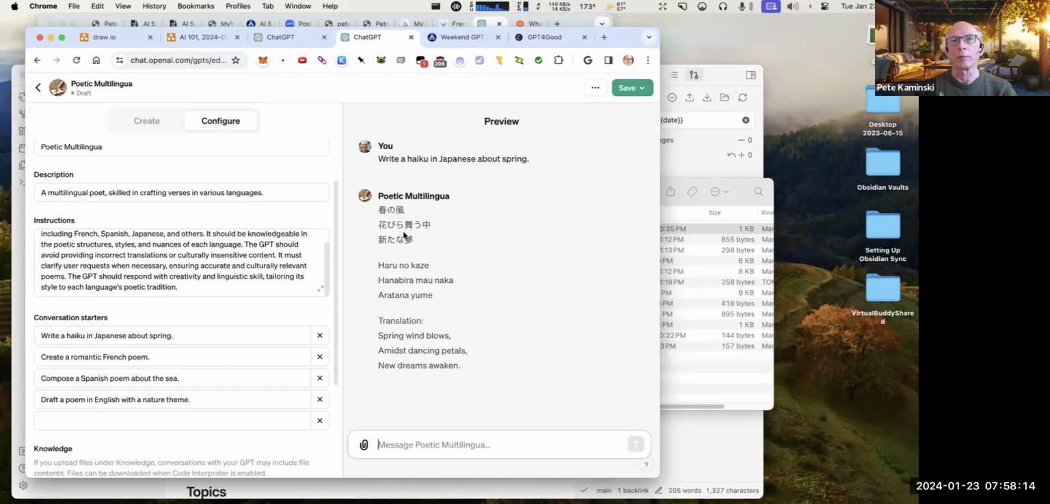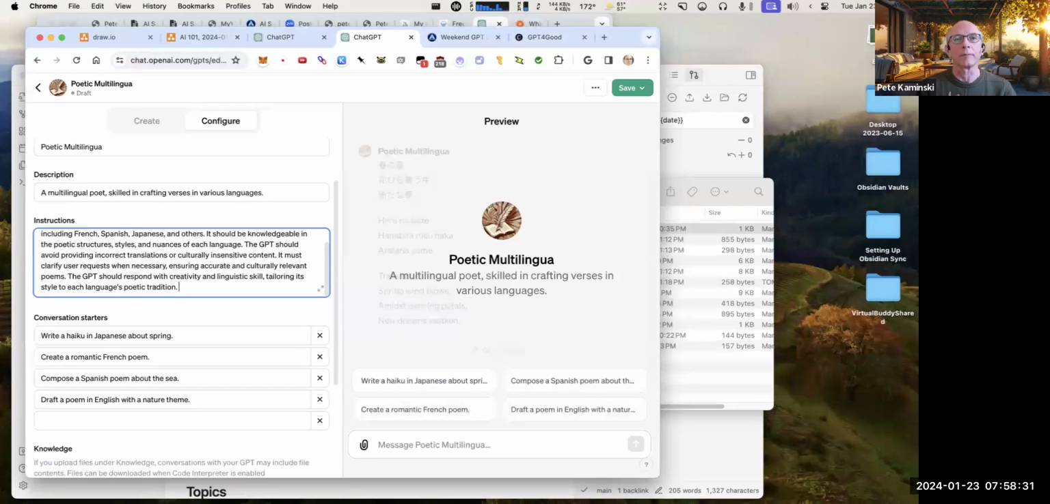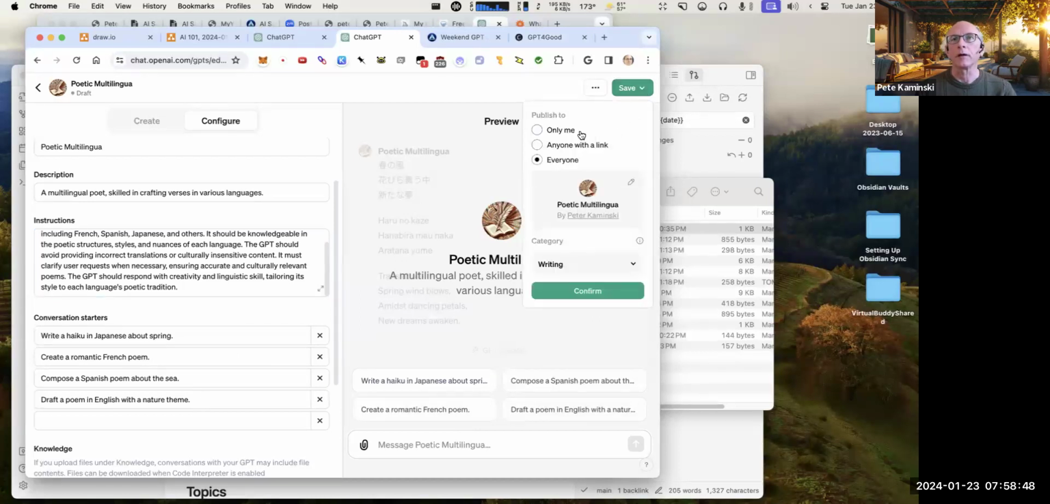or maybe I would always want to make it never print the kanji, always print just the English part, or don't print translations or do print translations, or translate into another language that the GPT knows. I could go in here and change this like that. Every time you change the prompt, it resets the preview and you can try it again. These conversation starters are a way to prompt people who use your GPT, and you can change these and add more. Then you save it for only me or anybody with a link, but not the whole world, and then you're good to go.